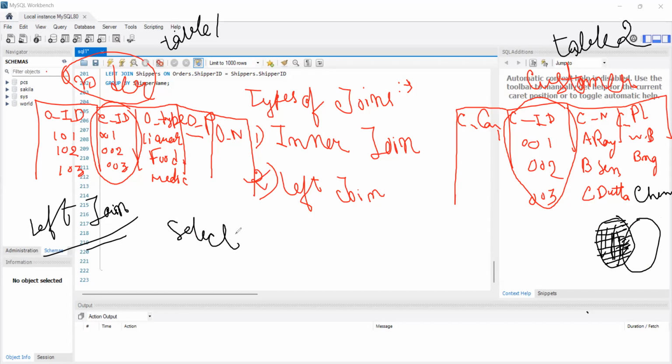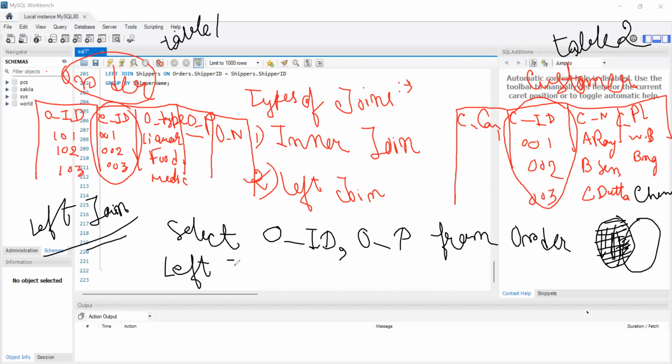Select, tell me the column name that you want from the order table. Please tell me. Order ID. Okay, order ID. One more column I will pick up, order price. Order ID, order price. We just want to showcase these two columns. Now, mentioning the table name, from order. Now mentioning left join.